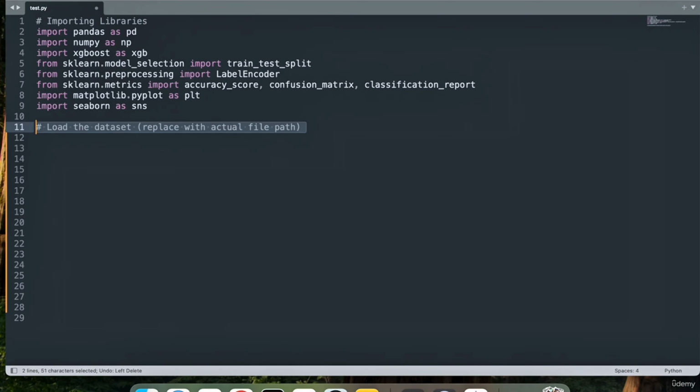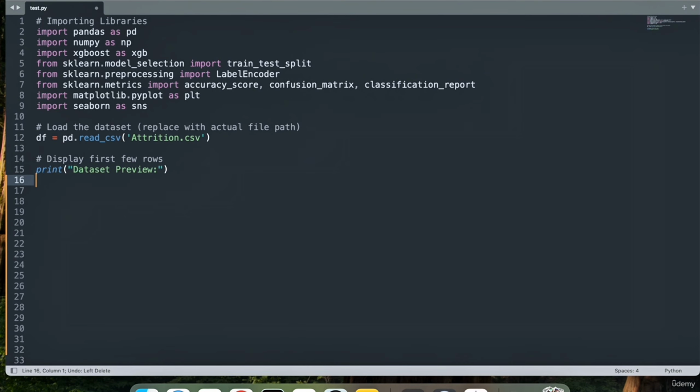Next, let's go ahead and load the data set and replace this with your actual file path, whatever you have. I am in my same directory, and I'm going to read that CSV as the attrition.csv file. Next, let's display some of the first few rows. So I'm going to say print dataset preview df.head. So this will display the first few rows of the data set, so we can see how the data looks like.